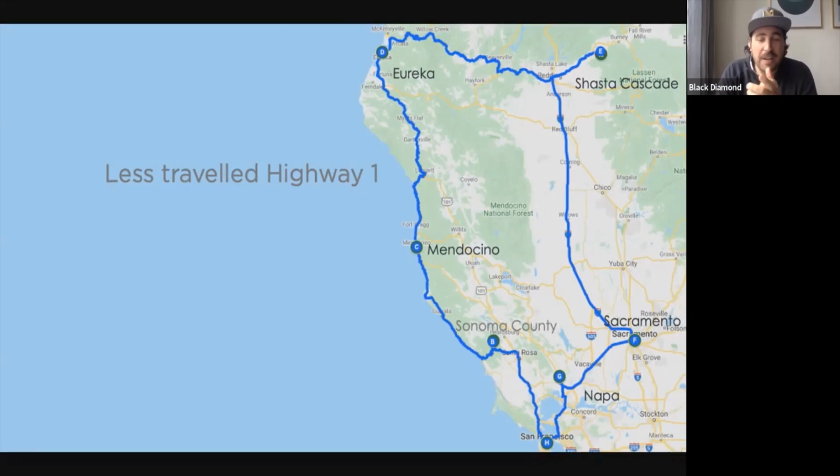North is really underrated, and that's why I call it the less traveled Highway 1, or undiscovered. But undiscovered sounds like no one goes there. I was wrestling with that this week. I feel like less traveled is kind of more apt for that. So again, I've done this, and I've called it the loop.